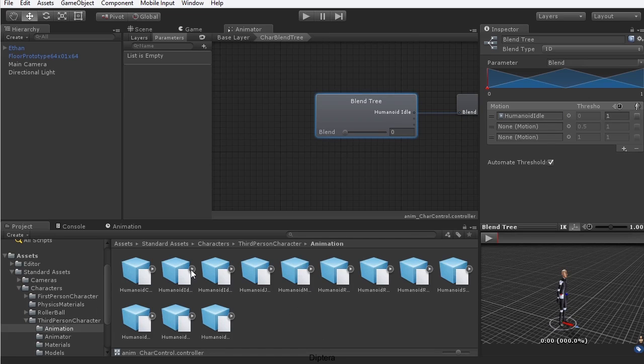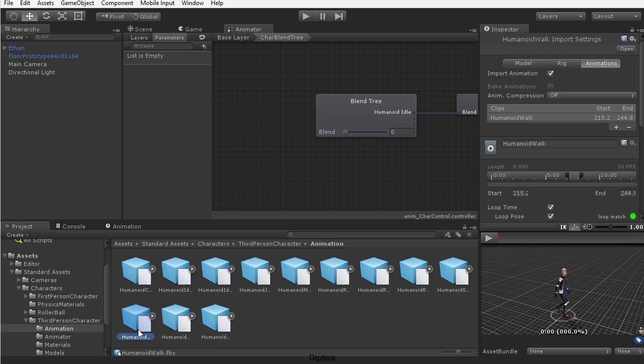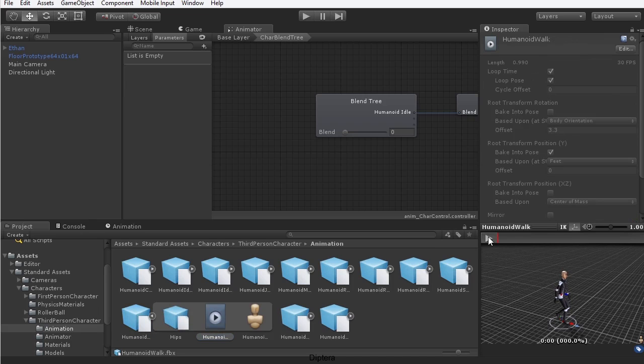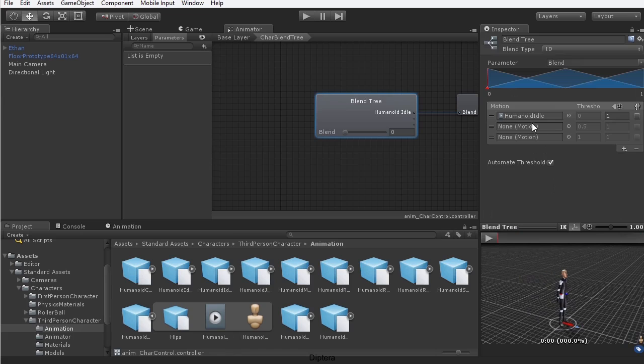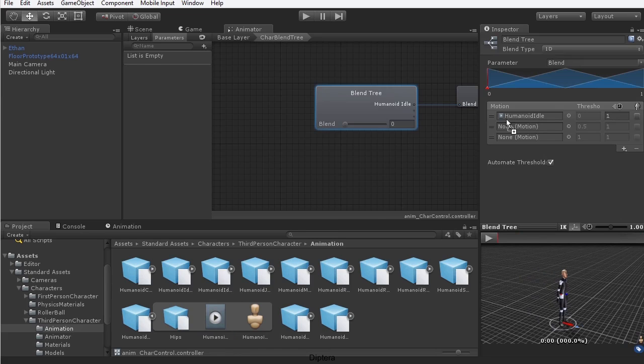The next state that I'm interested in is the humanoid walk. And I believe the humanoid walk is this one. Yes. So it says humanoid walk.fbx. And again, I can expand that and select the walk state and press play to preview that. And you can see that the character is walking. So I'm going to pause that. I'm going to select the blend tree again. And for the second motion field, I'm going to drag and drop the walk state, like so.